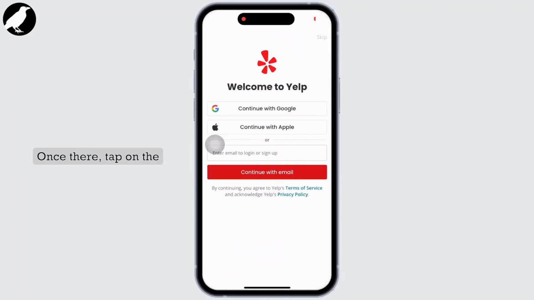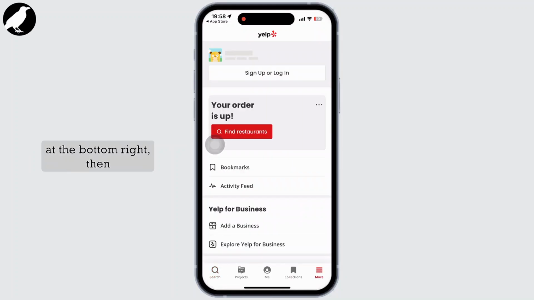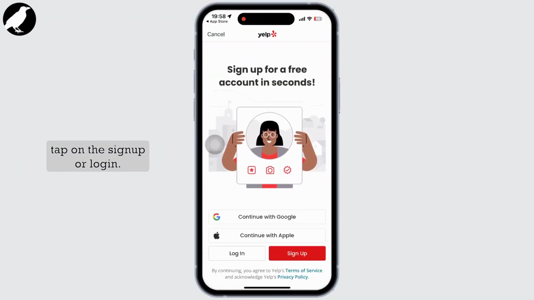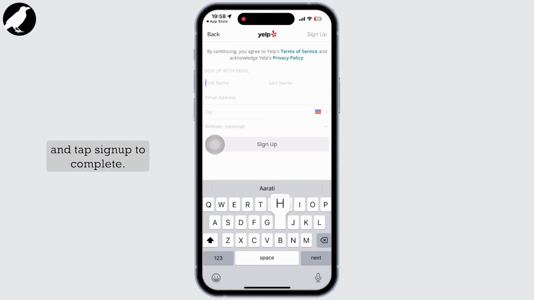Once there, tap on the sign up, or else tap on the skip button available at the top right corner of your screen. Once you tap on the skip, tap on the three lines at the bottom right, then tap on the sign up or login. Now tap on the sign up button available there. Enter the asked details such as name, email address, password, zip code of your location, and optionally add a profile photo and tap sign up to complete.